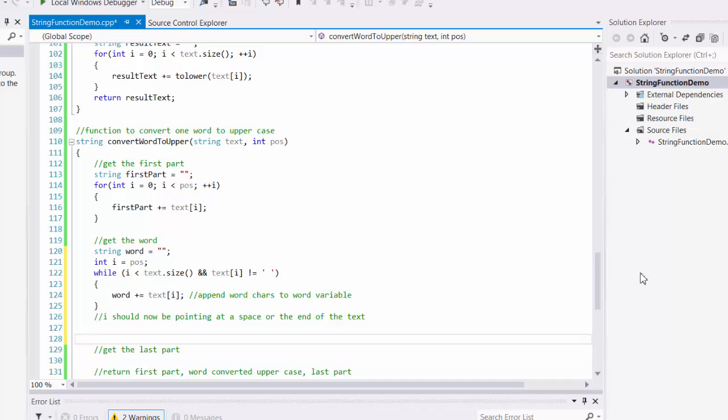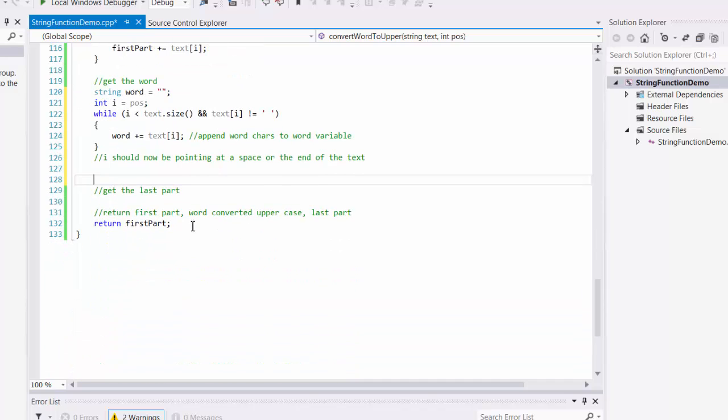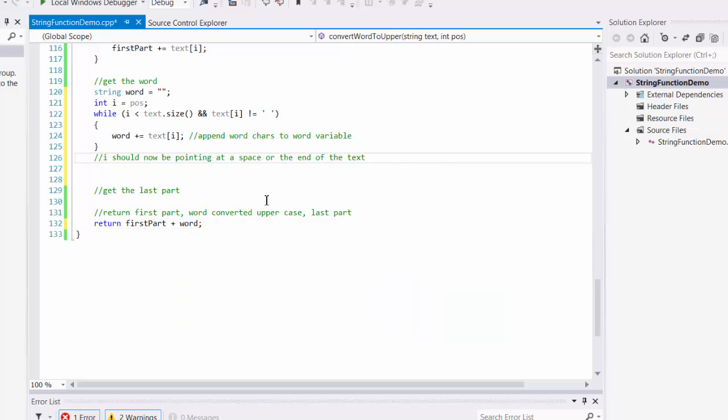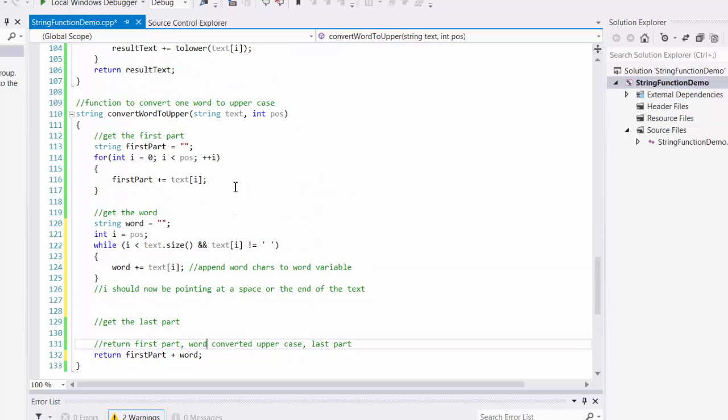So that gets me the word, and I'm going to add that to what gets returned. So now we'll get the first part of the text, plus the word. And I can test that.